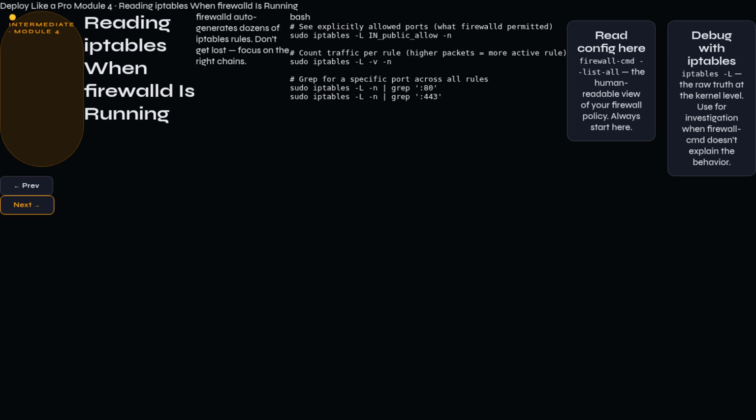When Firewalld is running, iptables has dozens of auto-generated rules. This can look overwhelming. Here's how to make sense of it. The top-level chain structure from Firewalld creates its own chains with names like in_public, in_public_allow, in_public_deny. Your traffic gets routed through these chains.